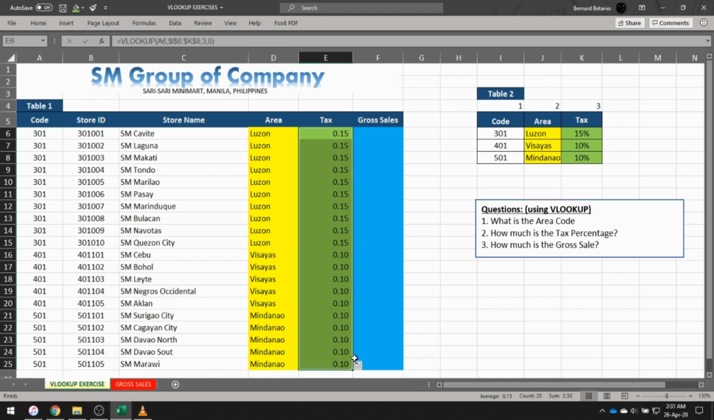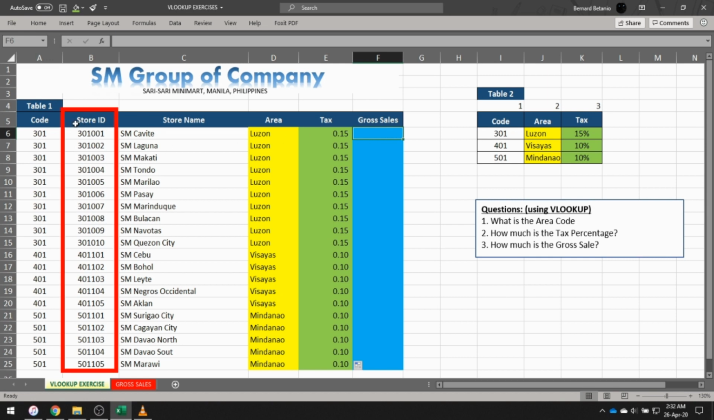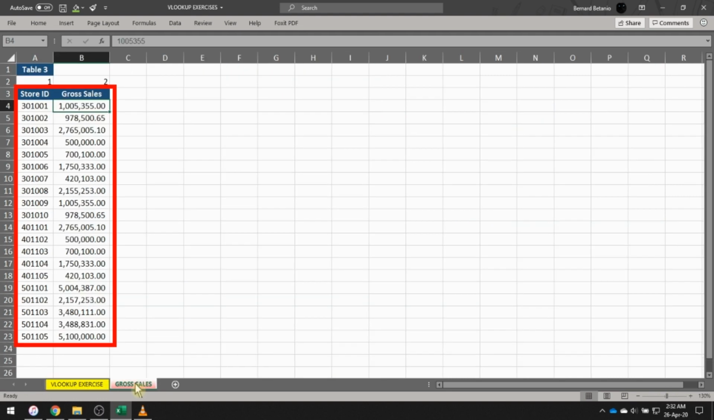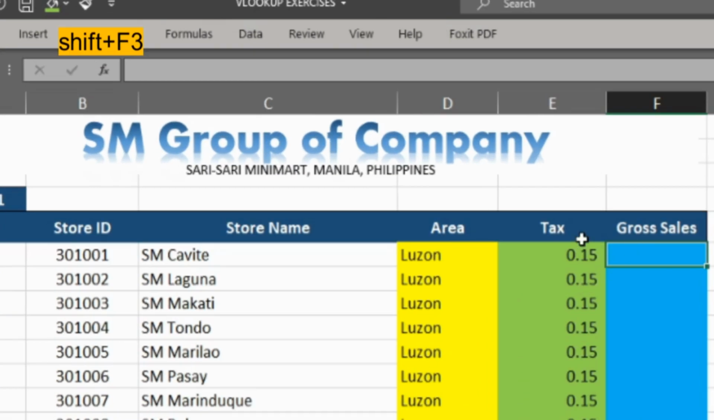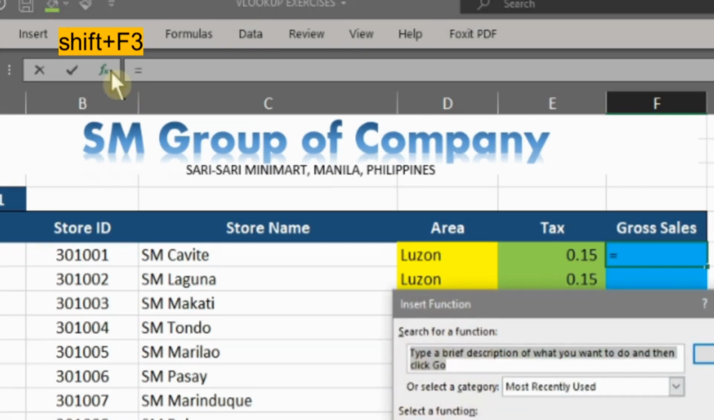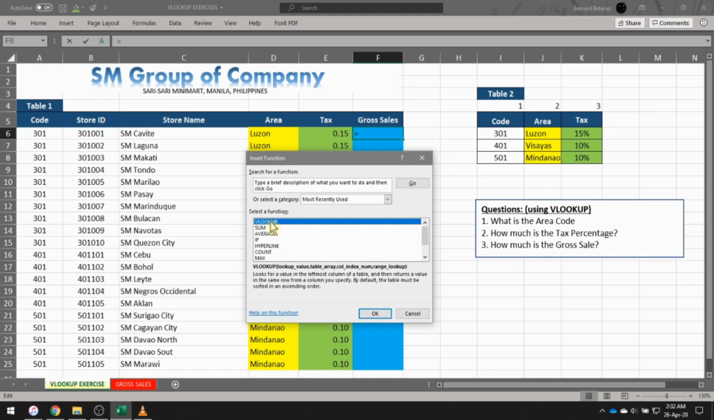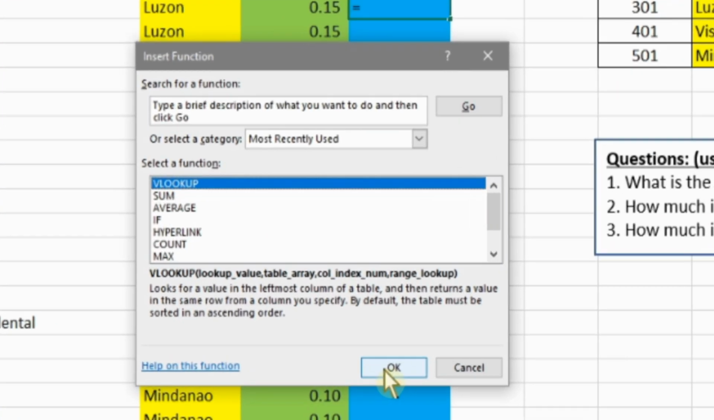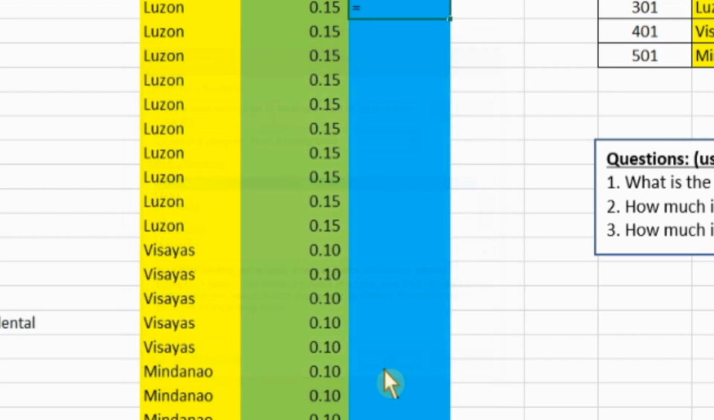Ang panghuling hinahanap natin ay gross sales. Dito naman, ang gagamitin natin unique identifier ay store ID. Dahil ito ay may eksaktong tugma na makikita natin sa table 3. To do this, insert function or shift F3 and click VLOOKUP and click OK.